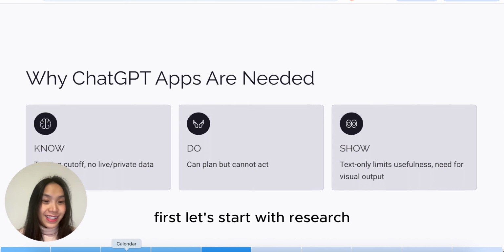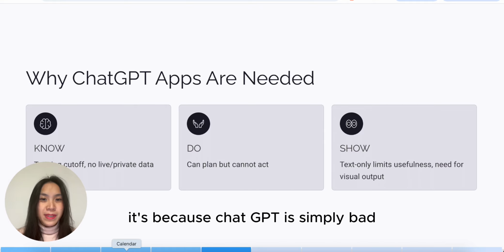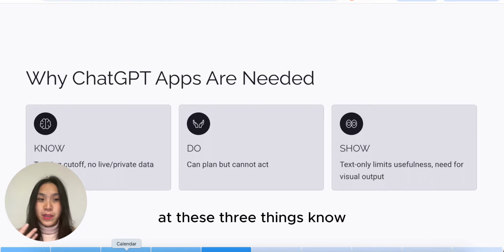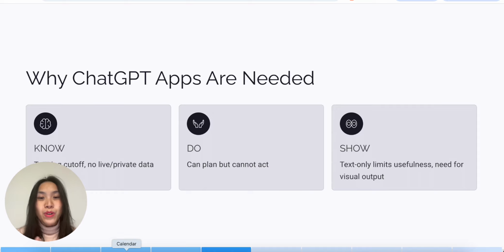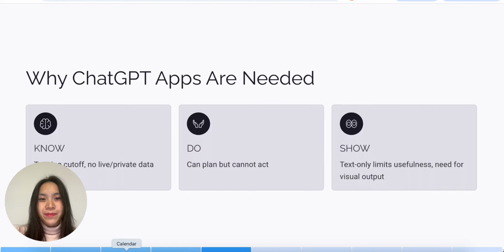First, let's start with research. ChatGPT apps exist for one simple reason. It's because ChatGPT is simply bad at these three things: know, do, and show. Let me explain to you what that actually means.